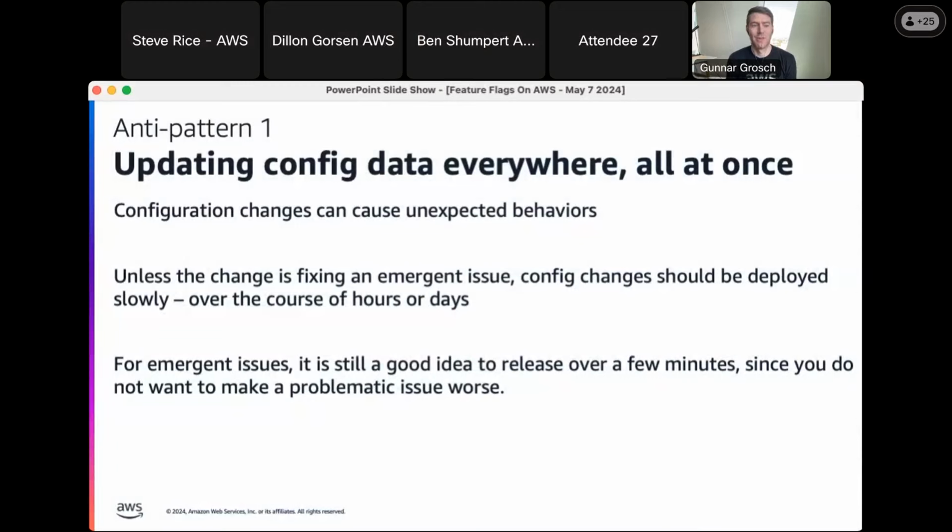I will go first with the first anti-pattern. And well, this is a big one, I'd say. It's that it might happen that teams or companies or users are updating configuration data everywhere and all at once. So the demo I did before, and when we typically do demos of this, well, we want to roll things out quickly to be able to show you what the outcome actually is. But that's really not how it's supposed to be.